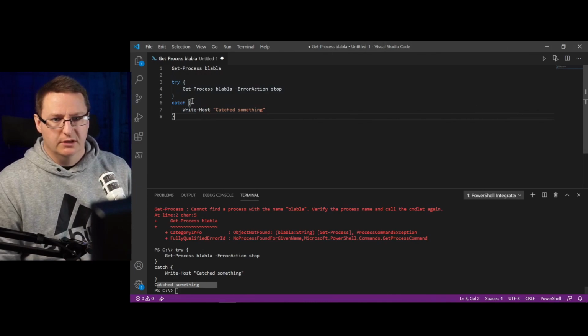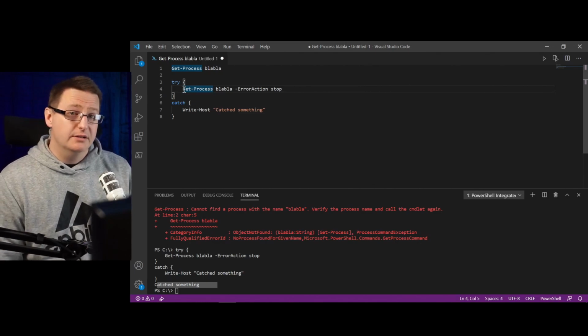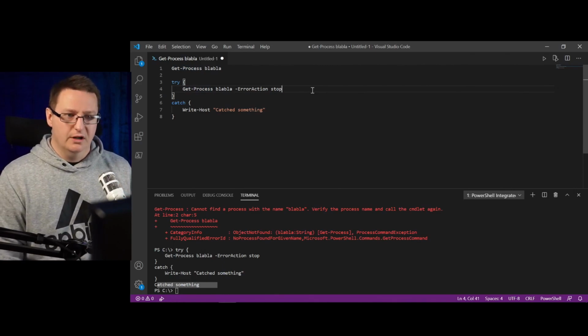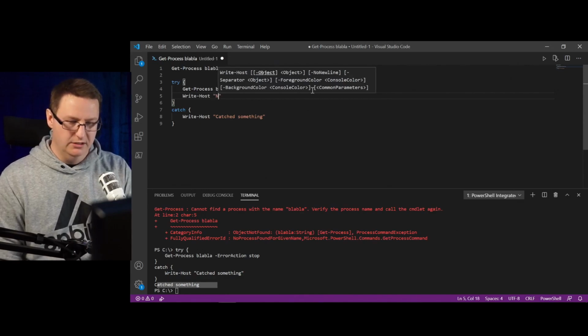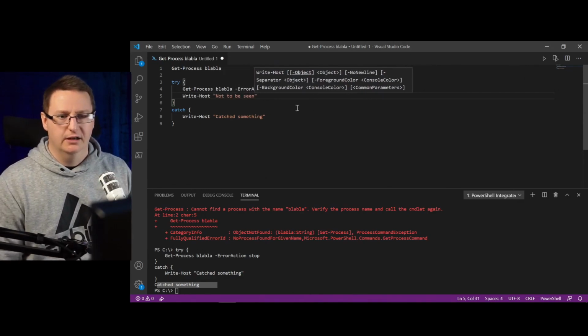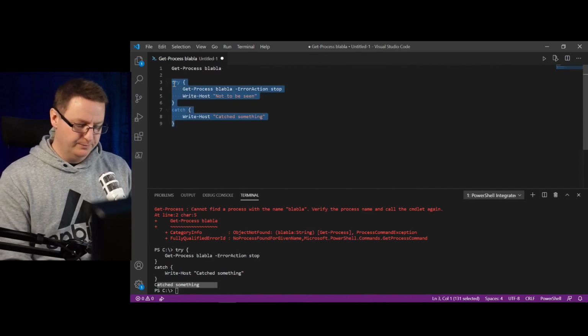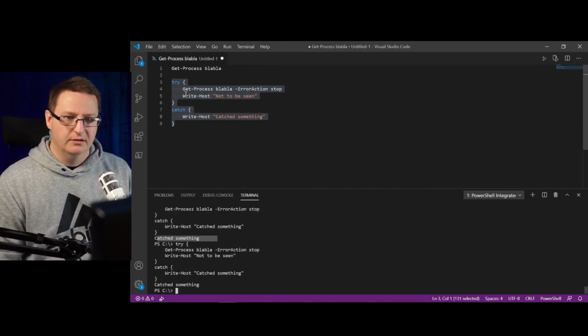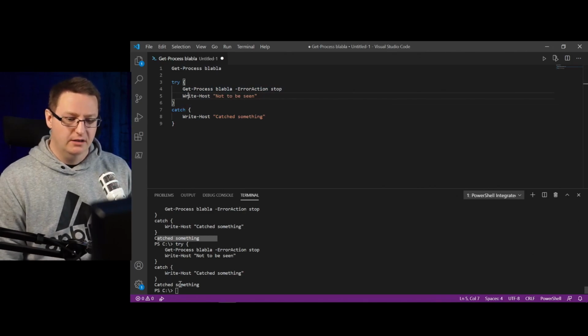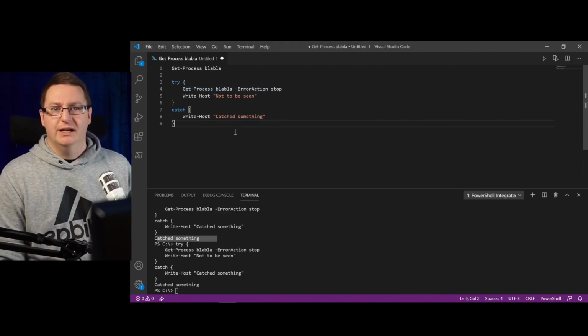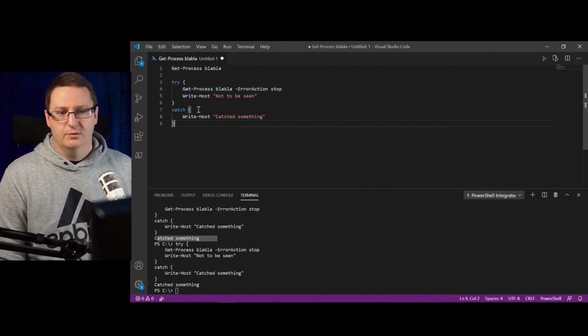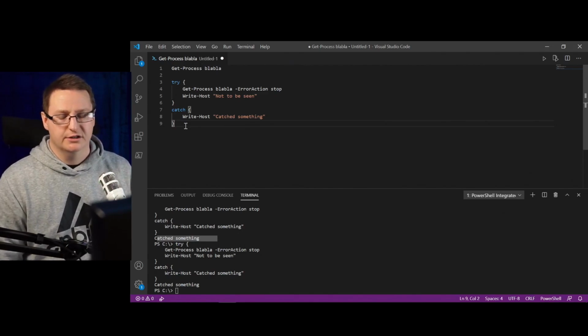And as you encounter errors in your try section, any additional lines will never be processed. So if I add a Write-Host not to be seen in here, and I run this again, you'll see that my Write-Host not to be seen line does not get processed at all, because on line 4 here a terminating error is produced, and then we just jump right into our catch section.